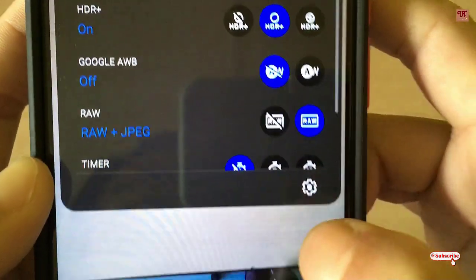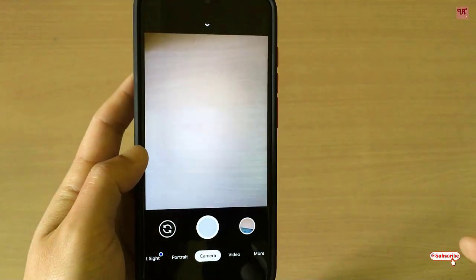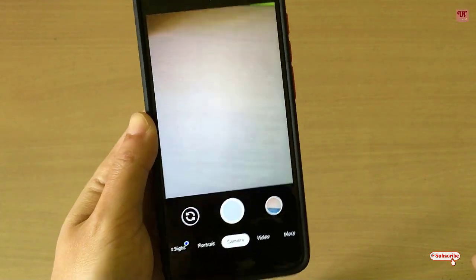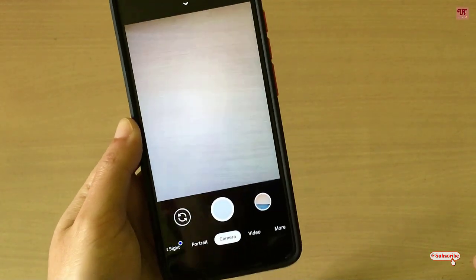In this way you can enable such features for raw photography and capture raw photographs using the modded GCam in your Redmi Note 8 Pro.